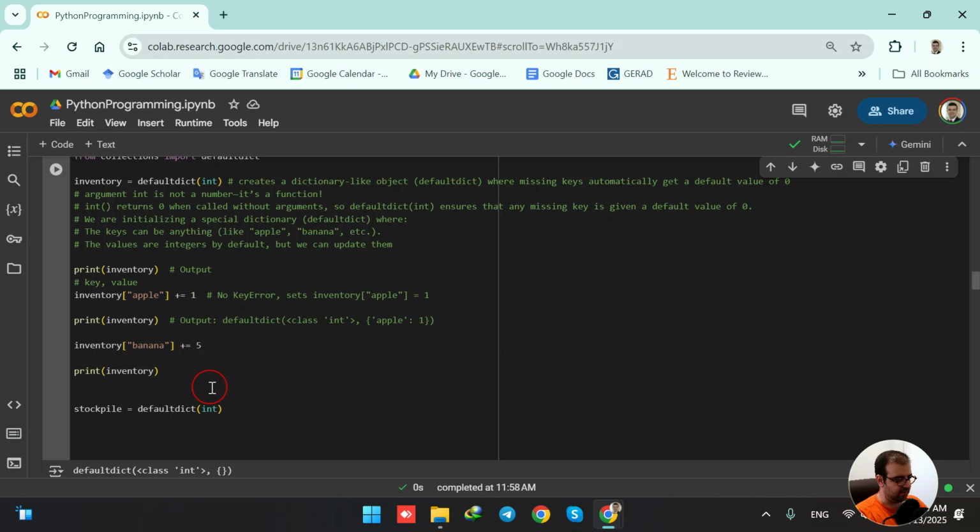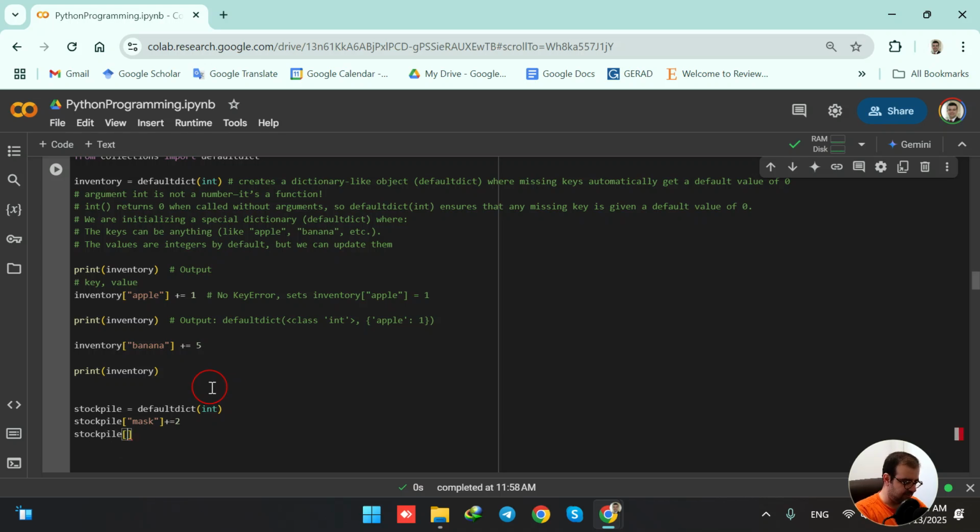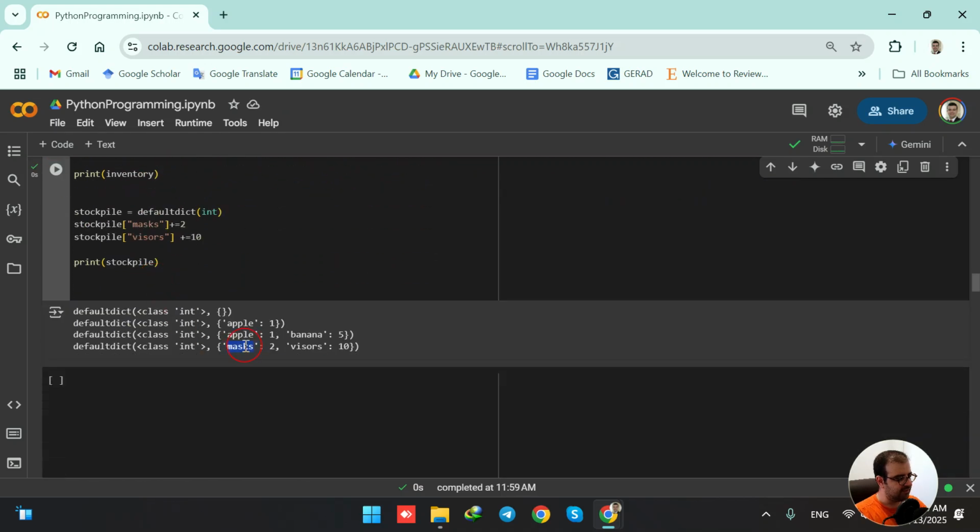Now I would like to add, for example, masks to my stockpile, plus equal 2. Then I would like to add wizards, plus equal 10. And then I print my stockpile. When I run the code, we see we have 2 masks and 10 wizards.